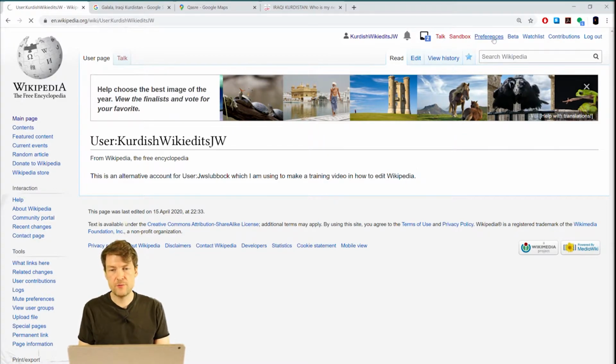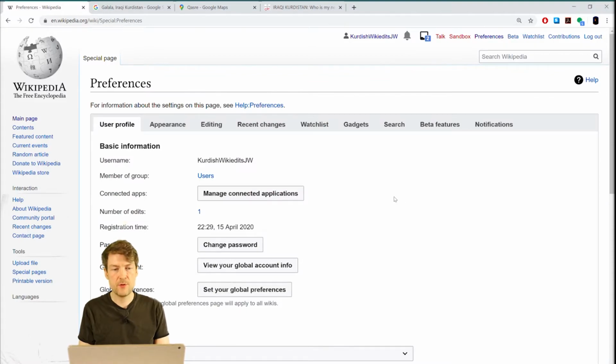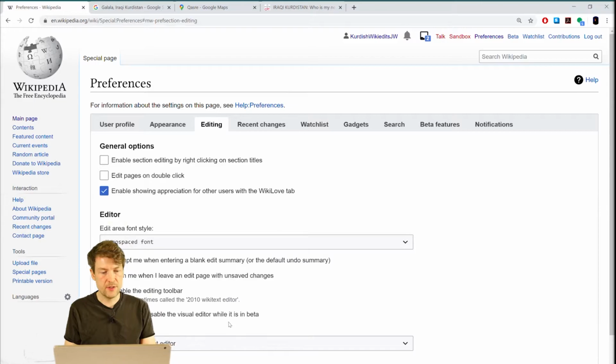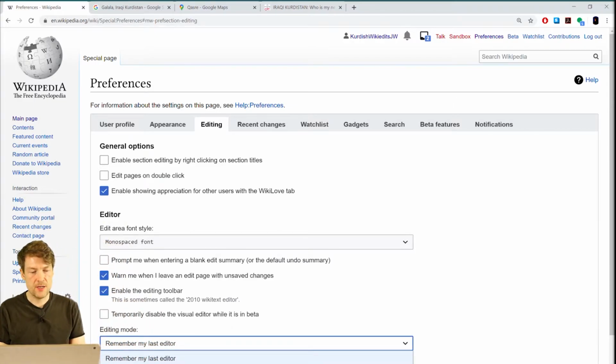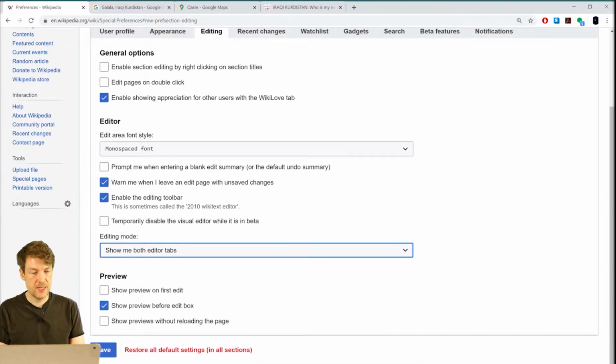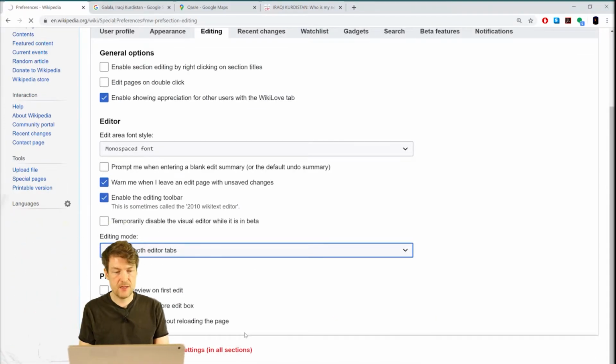If we go to the Preferences tab, we can make sure that you are always offered the option to edit either in the source editor or the visual editor by changing editing mode to show me both editor tabs and clicking Save.